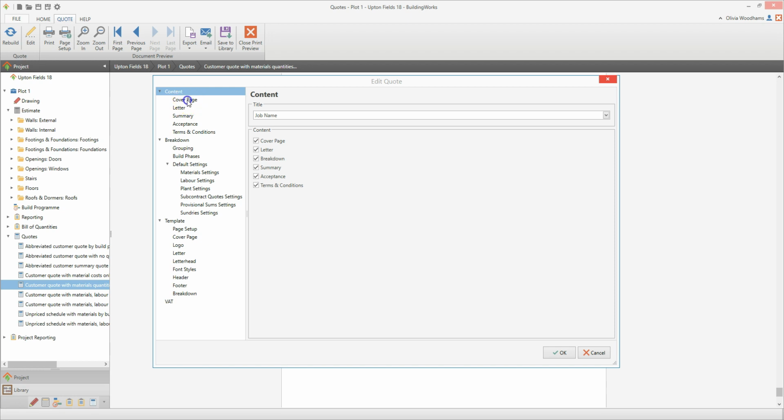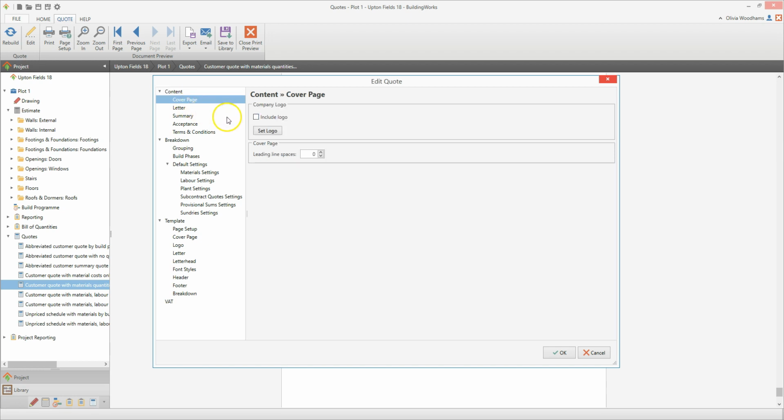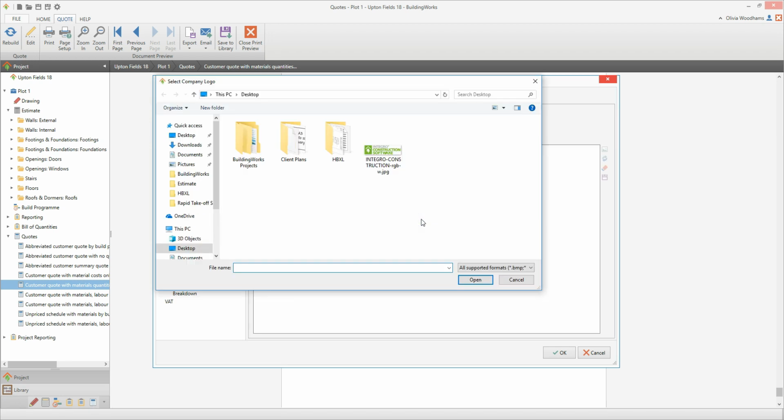Click Cover Page. Tick the tick box to include your company logo on the cover page. The first time you tick the Include Logo box, a message will pop up asking if you want to set the company logo. Click Yes. Locate the company logo on your computer. It'll need to be saved as an image file, such as a bitmap, JPEG or GIF.